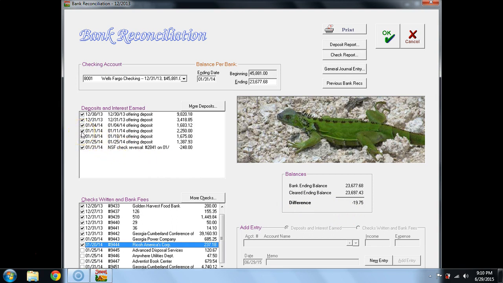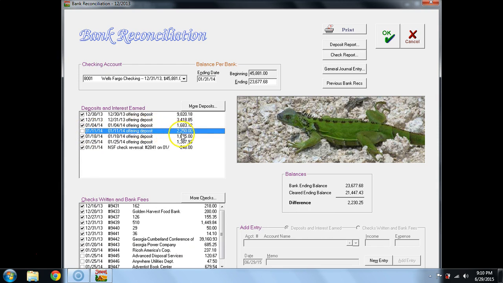I put a check mark here by this deposit for $2,250, but when I look at my bank statement more closely, I see that that was actually a deposit for $2,250.25. The best and quickest way to make that correction, and here's another good reason to make these reconciliations in the month before you close the month, so you can make the corrections.